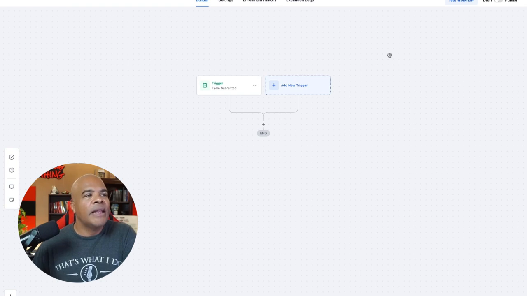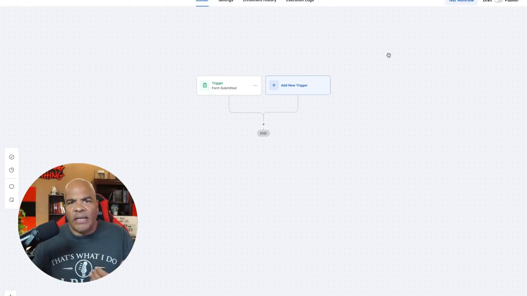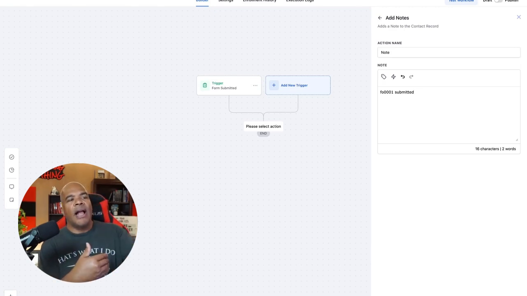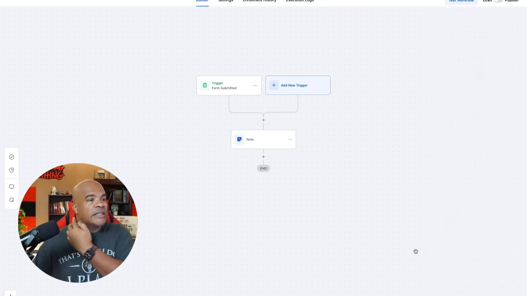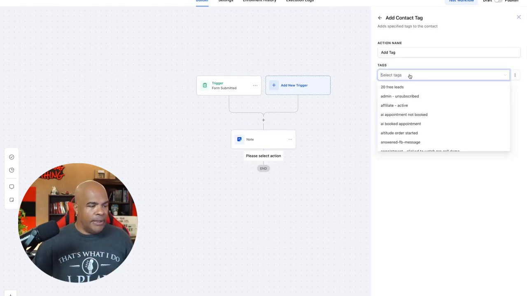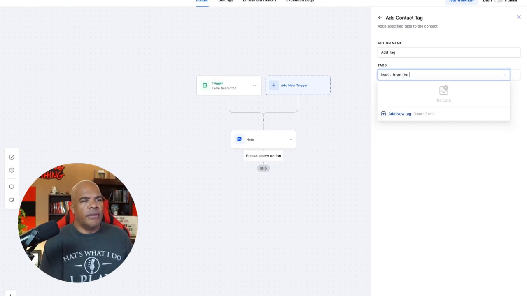Sweet, sweet. Now, one of the things I like to do is to add notes and tags at the beginning of every single one of my automations so I can keep track of where things come in from and how my workflows are going. So one of the first things I'm going to do right here is add a note, and this is going to be my form number submitted. That's going to basically remind me later how somebody got into this automation: was that form right there. Save that. I'm going to apply a very basic tag here. This tag is going to be lead from the Jenny ads. That's always good to know.